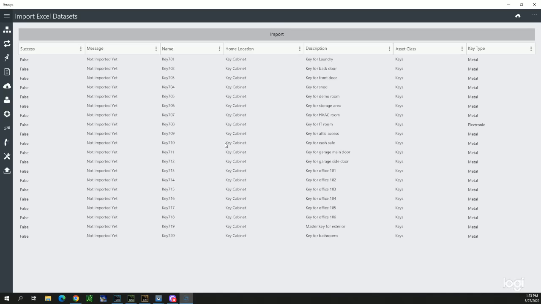Enasys is going to look at the data, and you can see this is what the data is going to look like. And if it looks great and you're ready to do it, wonderful. If something's wrong, then you want to exit this screen before you import. So everything looks fine for me, so I'm going to click on the Import button.